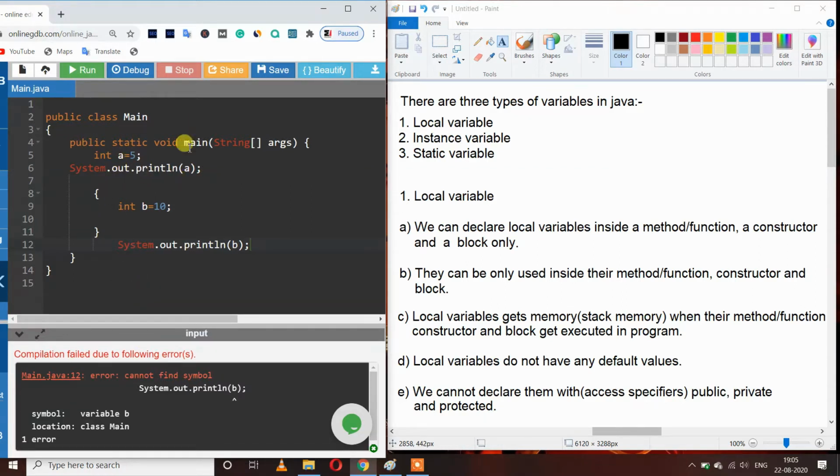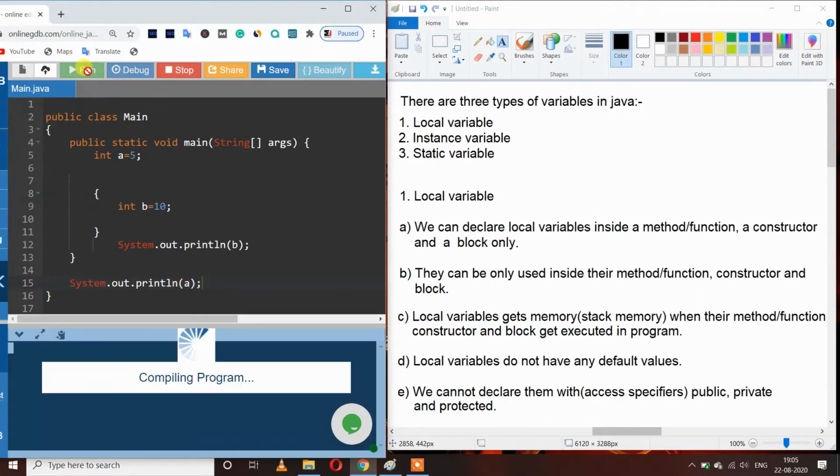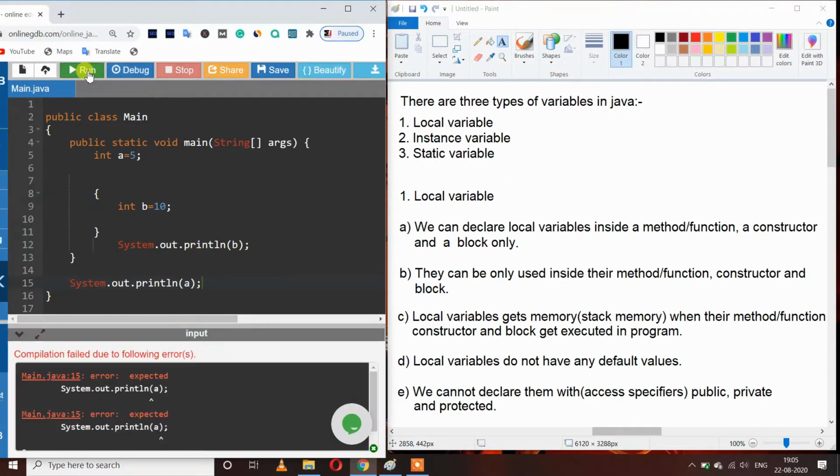I have declared a in this main method, public static void main. If I want to print the value of a outside this method, like this, so you can see here, this is our main method. It starts from here and end here. I am printing value of a outside the main method. Let's see what happens. So you can see that I am still getting error, because I cannot access the value of a outside this method. And same with b, I cannot access the value b outside of this block. So this is a local variable.